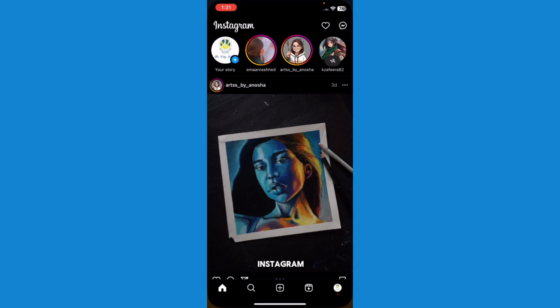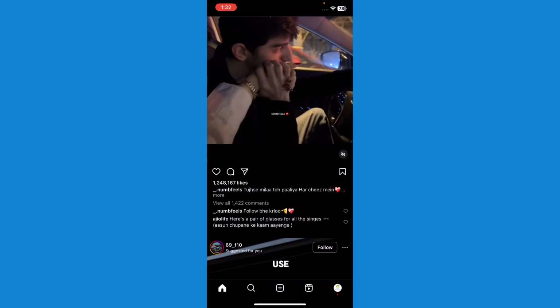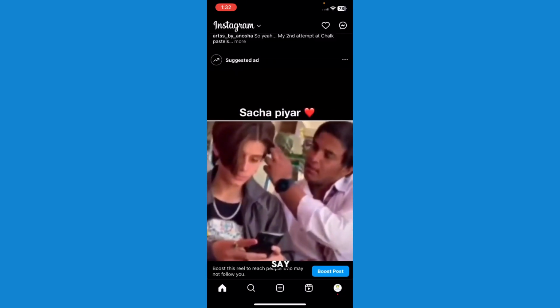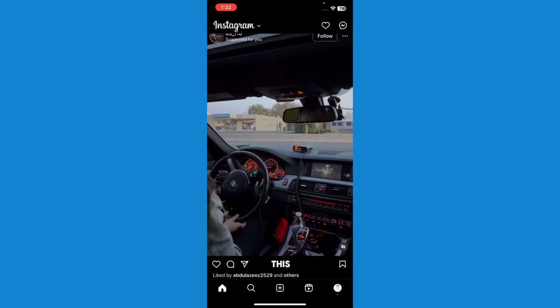First of all, go to Instagram. It's pretty basic if you're on an iPhone, but if you use an Android mobile, you've got many ways to add a full reel. But if you're on an iPhone, just go to the reel section and find a reel that you want to use. So let's say I want to use this reel.